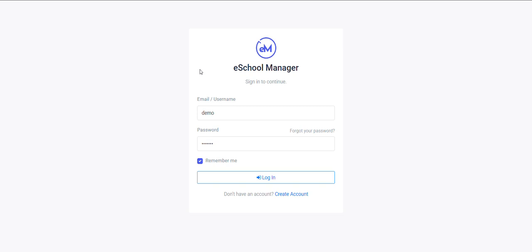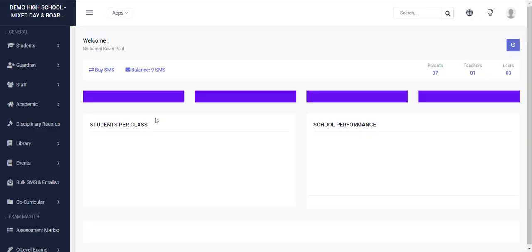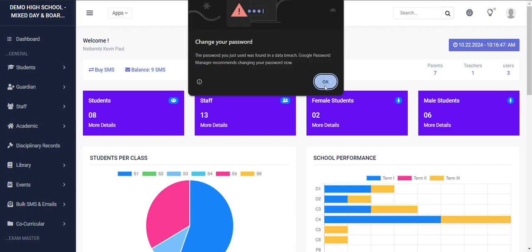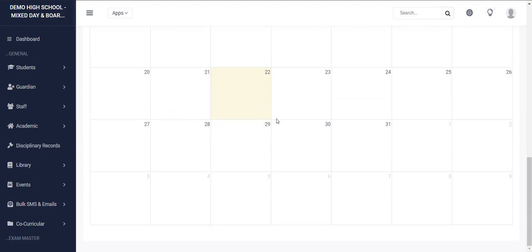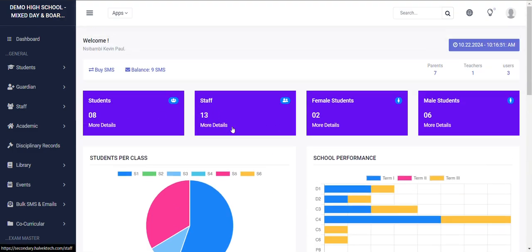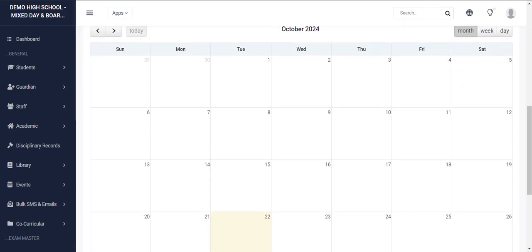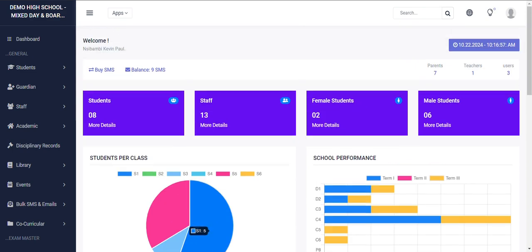So let's proceed. When you get your credentials, assuming you have been given them, you log in and you'll see an overview of our dashboard. On the dashboard, as you're seeing the statistics there, you can see the different pie chart, the graph, and the calendar. The calendar is where we put all the events for the school, if you have added them there.